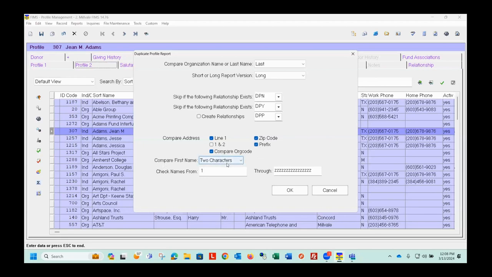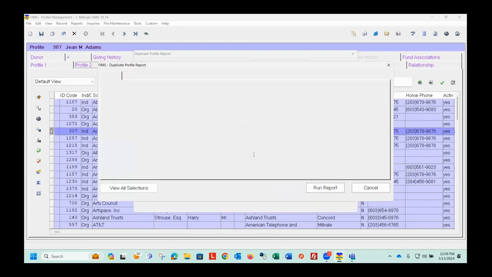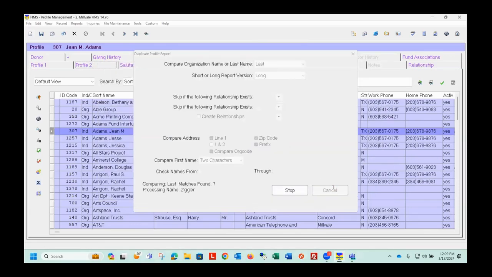And then here you have compare on the first name. You can either compare the first 2 characters or the full name. I recommend the first 2 characters because if you have names that might be spelt a little bit differently, this will pull those in, because it's only looking at the first 2 characters versus the full name. And then you can also limit this based on a number of records. And then click yes, we'll run this.